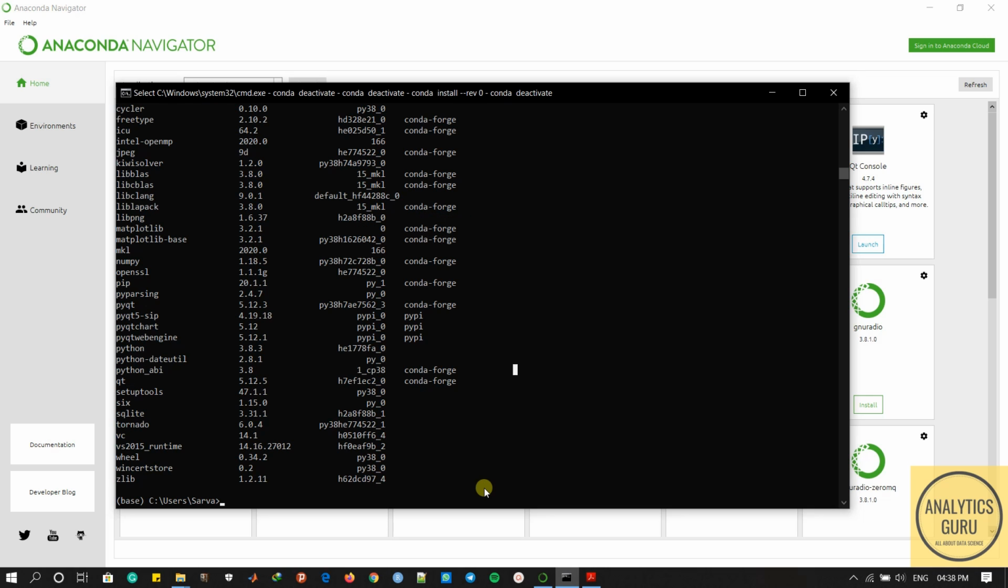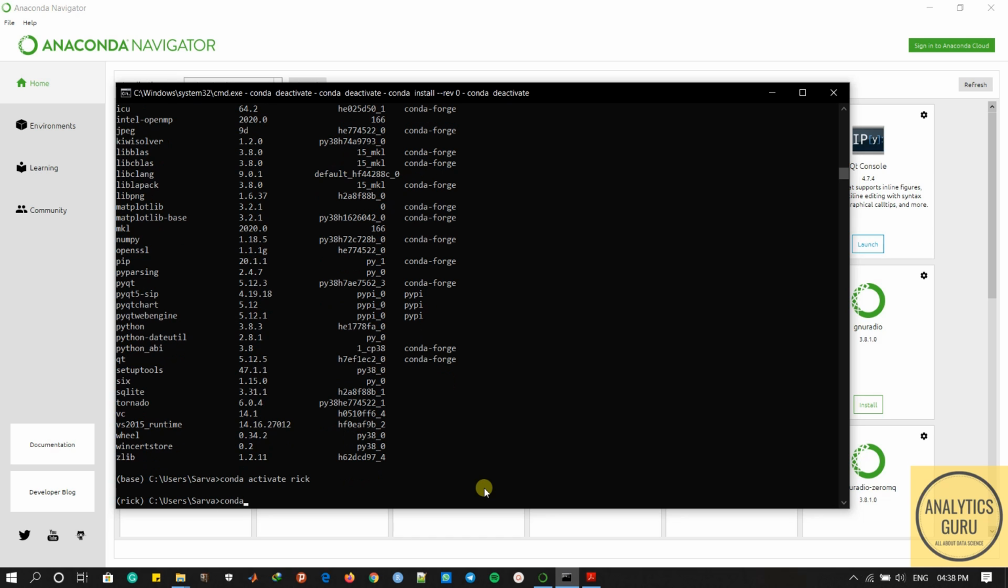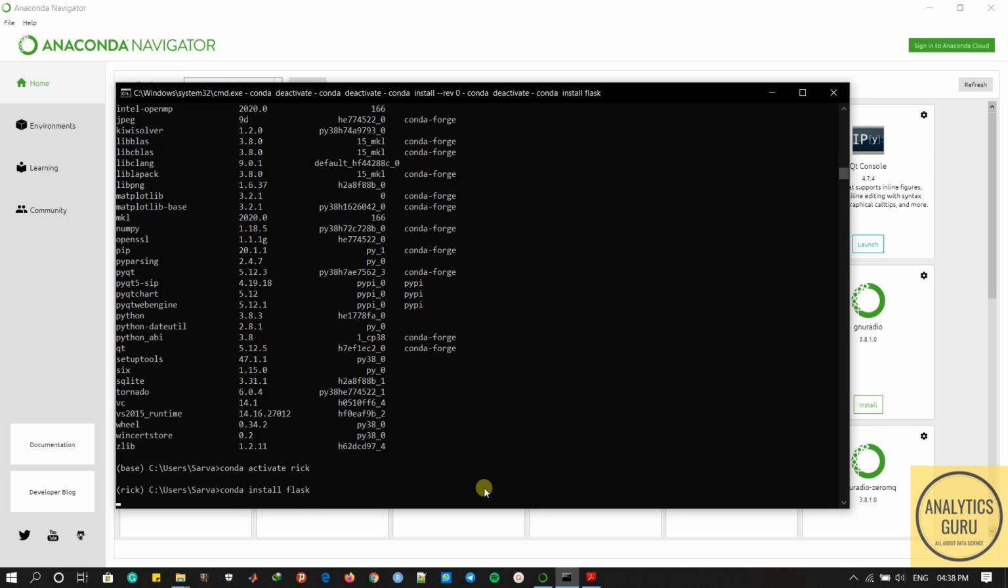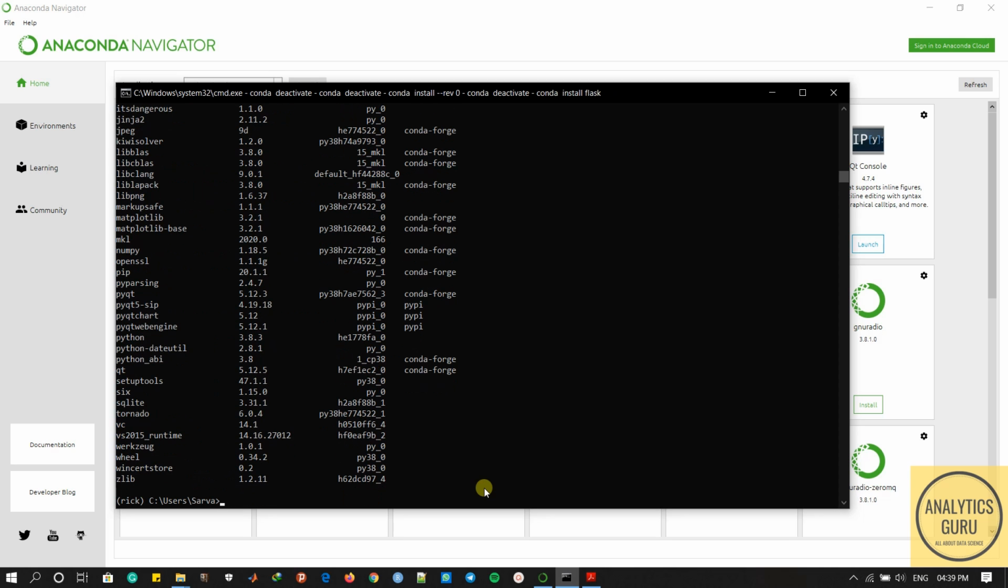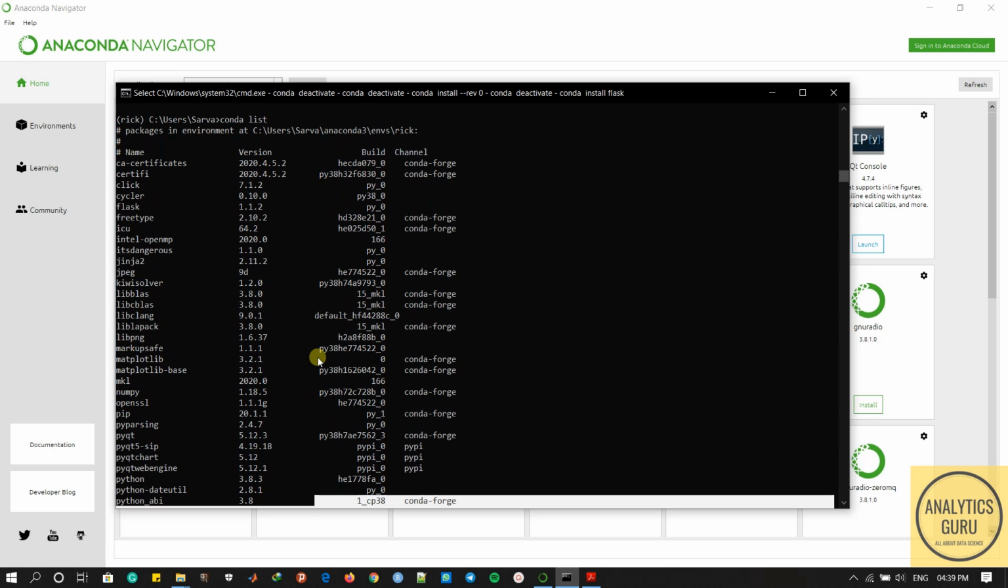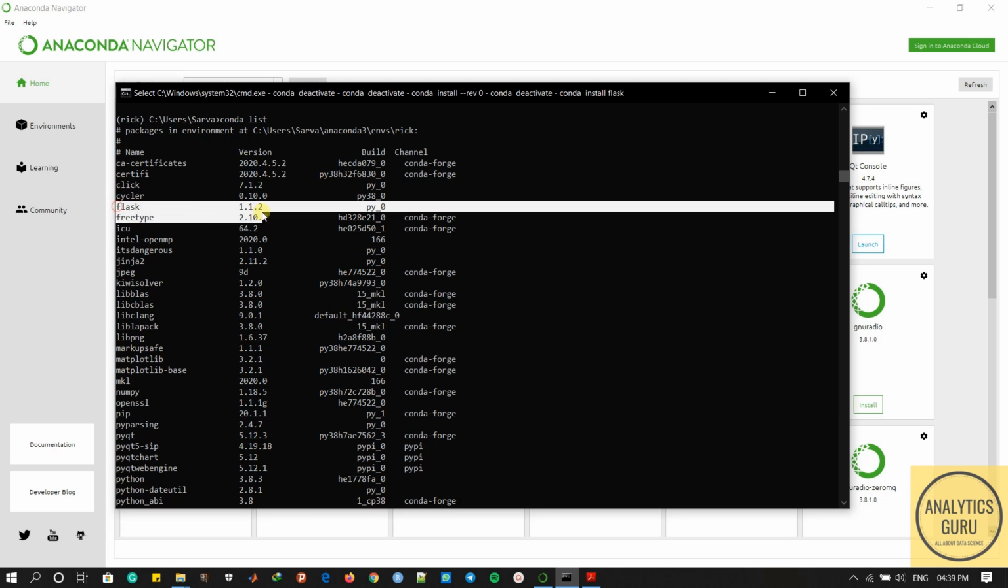Now, if you want to install a package in your currently running environment, you need to write conda install and the package name. Let's say I want to install Flask. I'll proceed with Y. Now to verify whether or not it has been listed in the environment, you need to write conda list. Let's see if Flask has been installed or not. Yup, you can see that Flask has been installed.